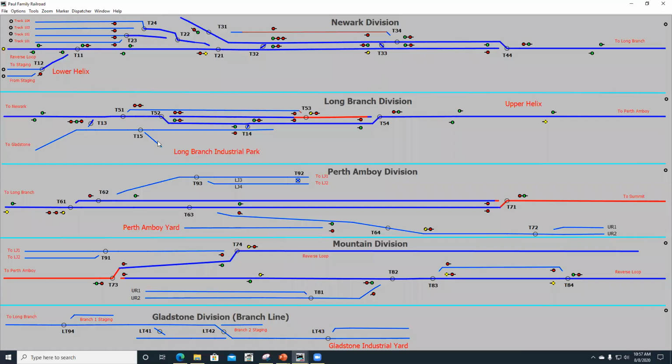And let me show you that on the layout. So you're talking about right here on this long branch division. So right now, if I throw 13, all 3 of them go red because it's blocked. But if I throw that back, that clears 13. And now you can see that the passing track through here that goes through 52, that middle one's green because that's the route it has.